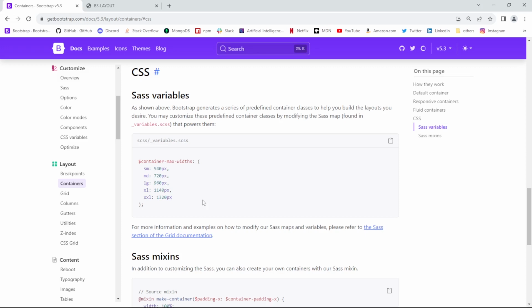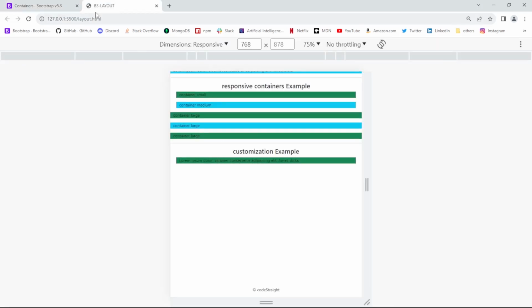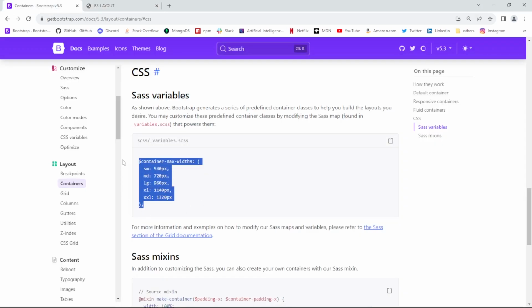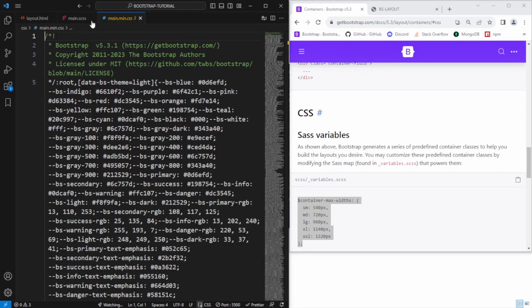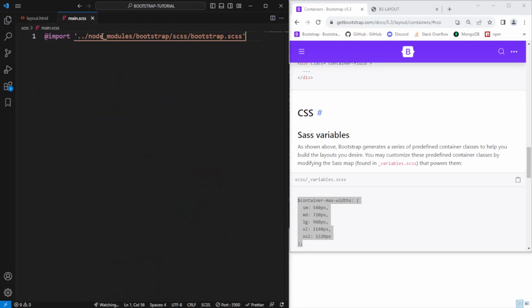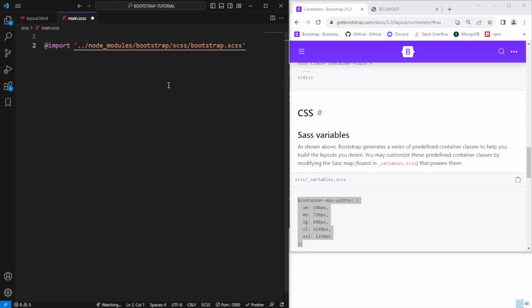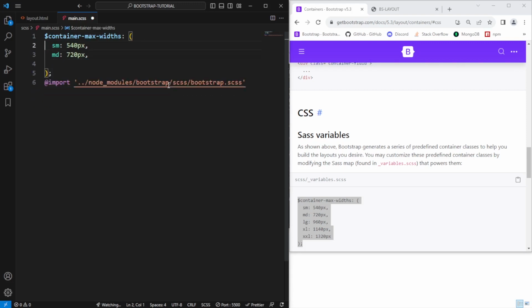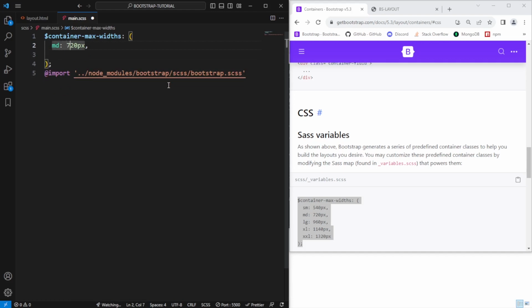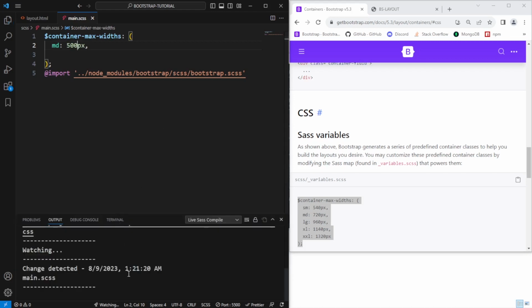Or say if you want to customize the width of your container for medium device, what you can do is just come in here and copy this line of code and get back to our code editor, and let's close this and this file as well, and open our main.scss. And always remember that you add the customization before import. So let's paste the code here, and let's remove everything except the medium device. Alright, this is mentioned here 720, let's make it 500, hit save.